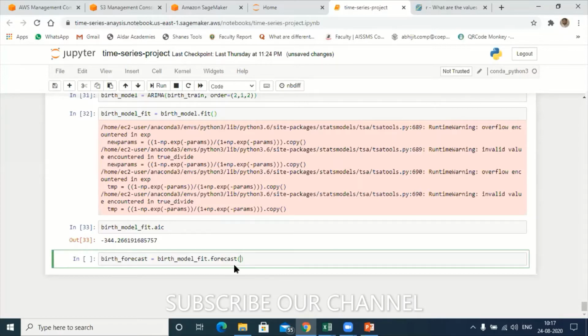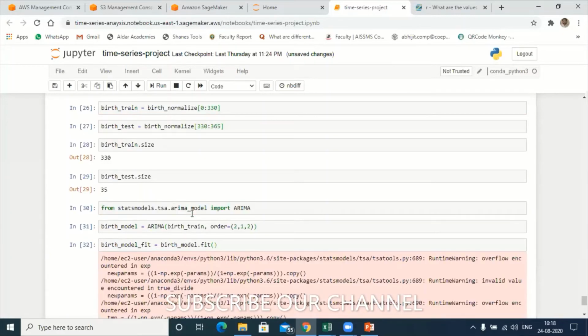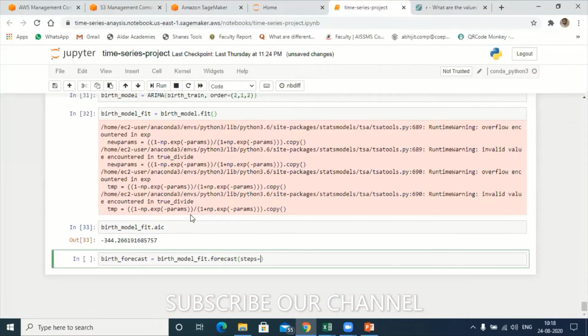Yeah, now I'm going to forecast this model to test my 35 records. birth_forecast equals birth_model_fit.forecast. I'm repeating the same thing here. The next is steps. So hit on steps. Steps equal to how many records I have? Can anyone tell me? How many test records we have? Can anyone tell me?